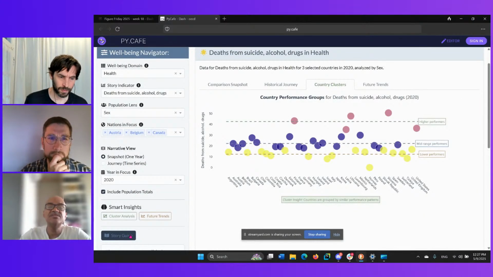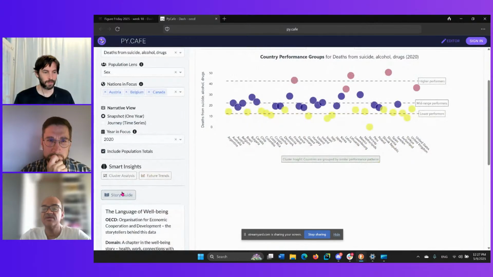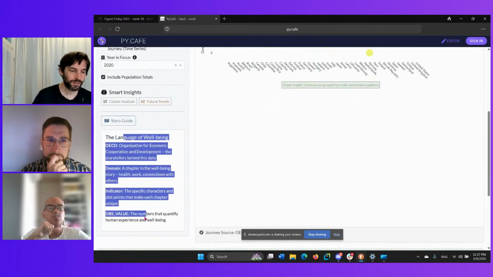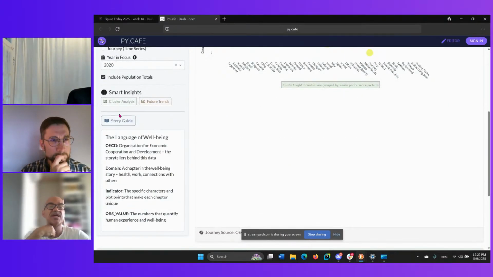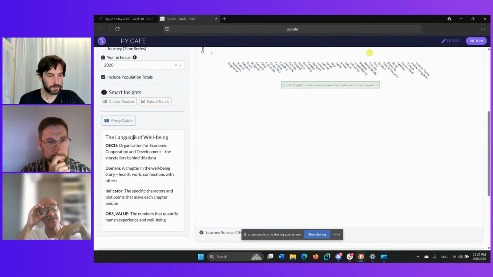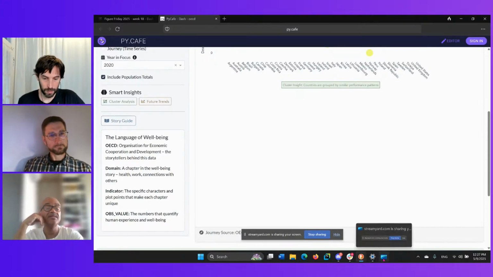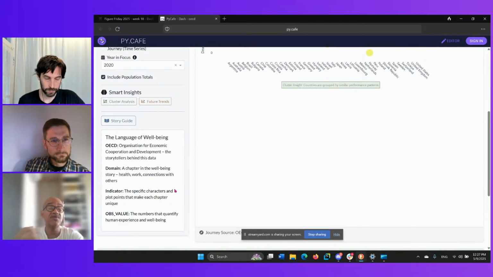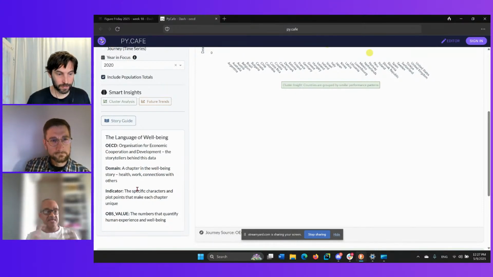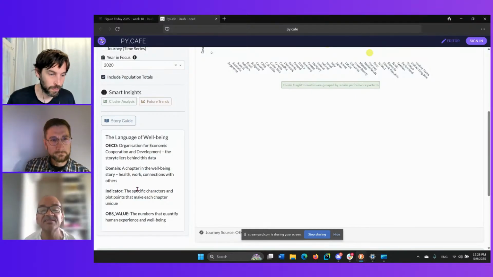Here we can see, when we go to the country, in this case, the story guide. The story guide tries to talk a little about the language of well-being, OECD, Organization for Economic Cooperation and Development, the storyteller behind this data. The domain, what I most like about it, the domain, indicators, and the OECD value, the number that quantifies the human side of what the data is all about.